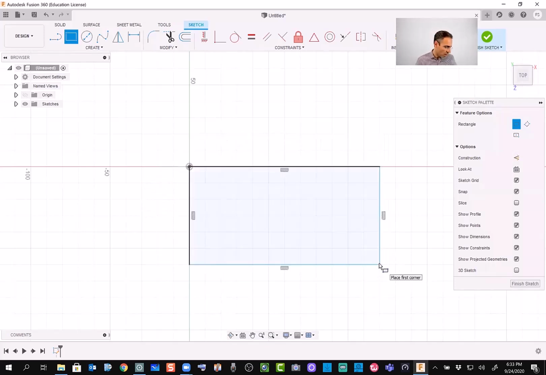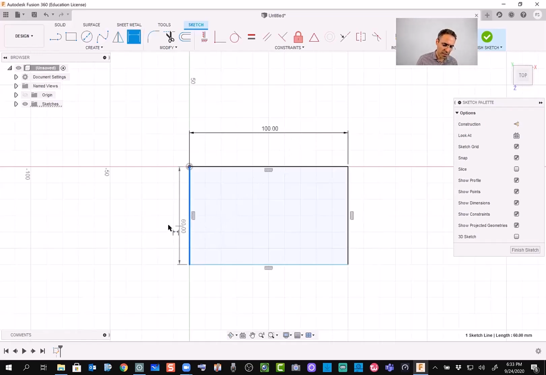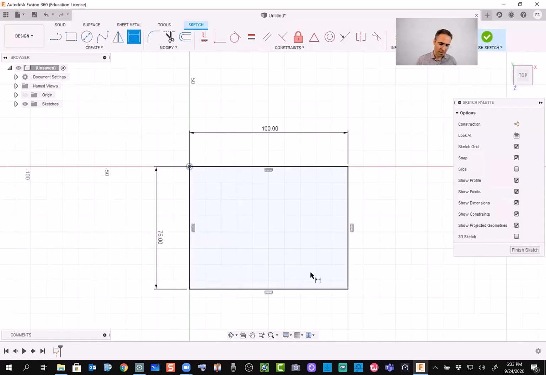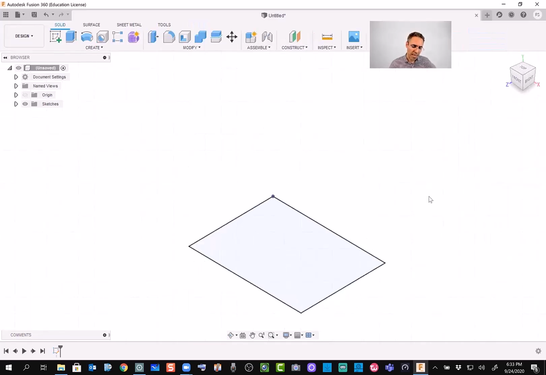Something like that. I can go to dimension, or I can just press D, which means dimension, and select the width and the height of this thing. Let's change it to 100. And this side, let's change it maybe to 75. Okay, so a rectangle 75 by 100, very simple. Then over here, this green check mark says finish sketching. It means I'm done with my sketching. Right top corner over here. So I click that one.